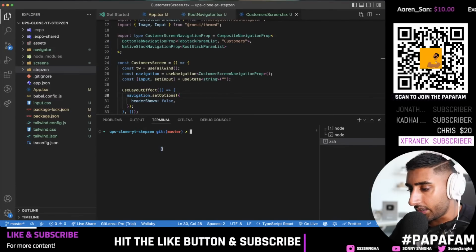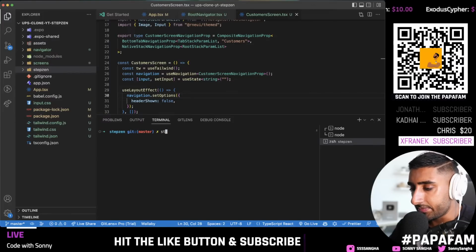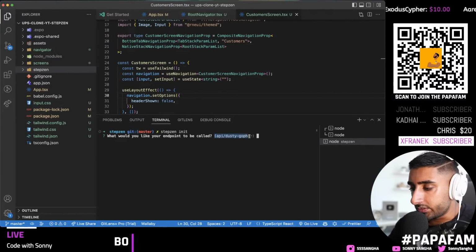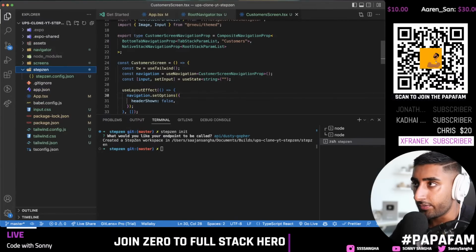So at this point, I'm going to go cd StepZen. And inside of here now, I'm going to say StepZen init, okay? And this is going to go ahead and we're going to be called Dusty Gopher right now, right? So now inside of StepZen, I have my config file, okay? So that's a bit nicer, that's cleaner, okay?